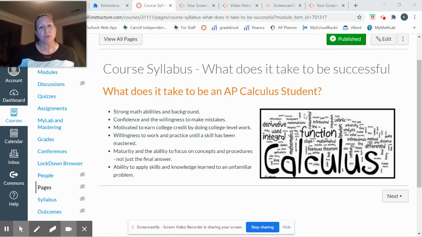Calculus has free response questions. Free response questions are questions that take material that you have learned and apply it, sometimes to new situations, and you've got to be able to adapt and see where that fits in. It relates to the ability to apply skills and knowledge to unfamiliar problems. Those are the kinds of things that we're looking for in an AP student.